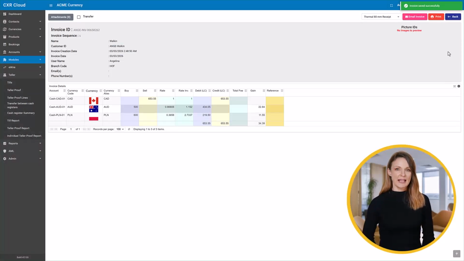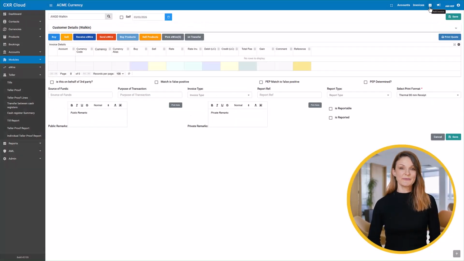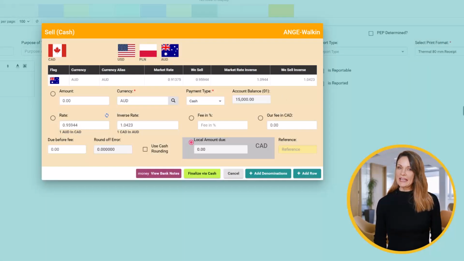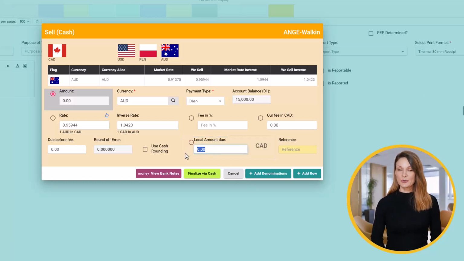Let's do another example. Say the customer today would like to buy some Australian dollars. However, this time they tell you they want the worth of 1,000 Canadian dollars in Australian dollars. We'll start by clicking Sell because we'll be selling them Australian dollars. And in this case, we'll insert the 1,000 Canadian dollars down here in local amount due.